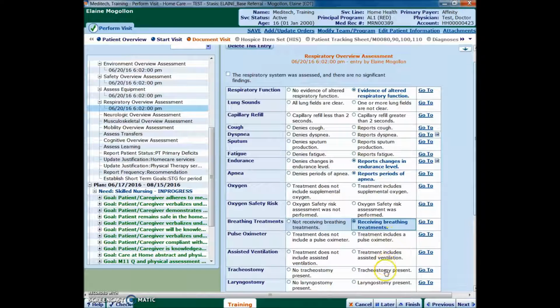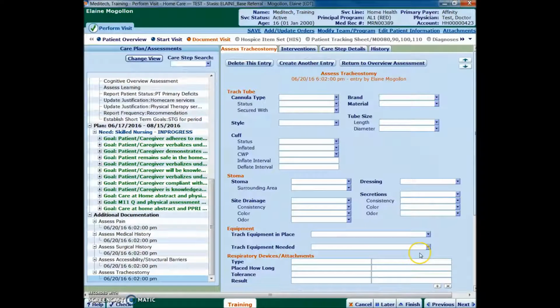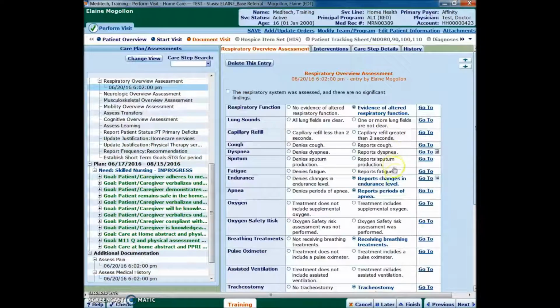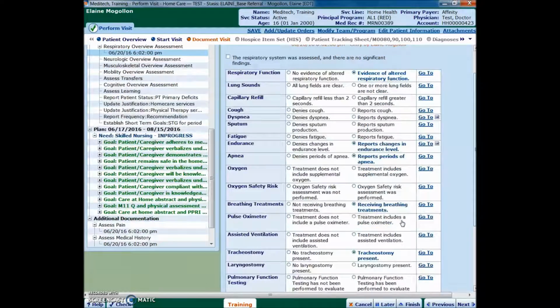Now let's say your patient is on a trach. You click the trach. If you go to the go-to, this may have more detail than is really above our pay grade. This looks like more of a nursing thing. So you can return to the overview. So you can say something on the respiratory overview without necessarily having to jump into every single go-to to say what you need to say about your patient.